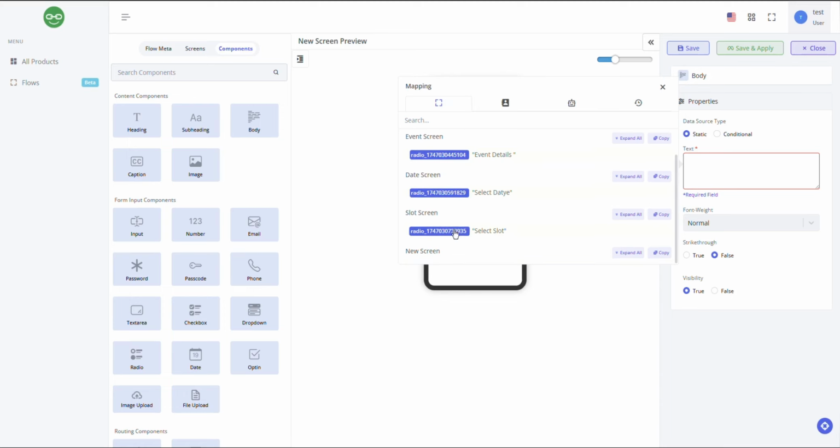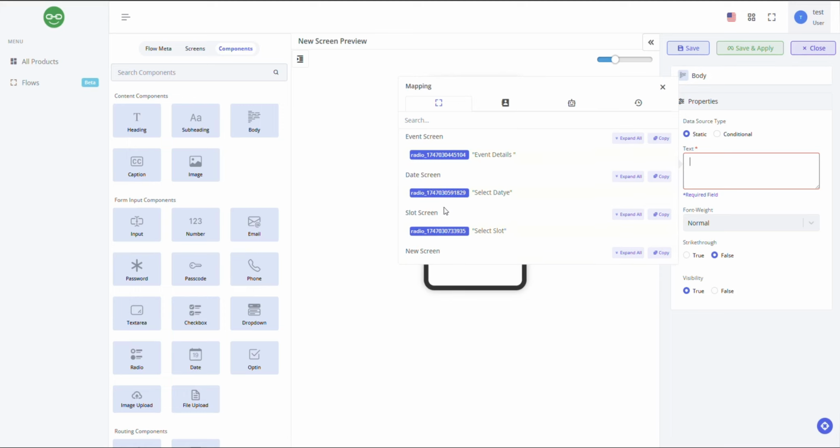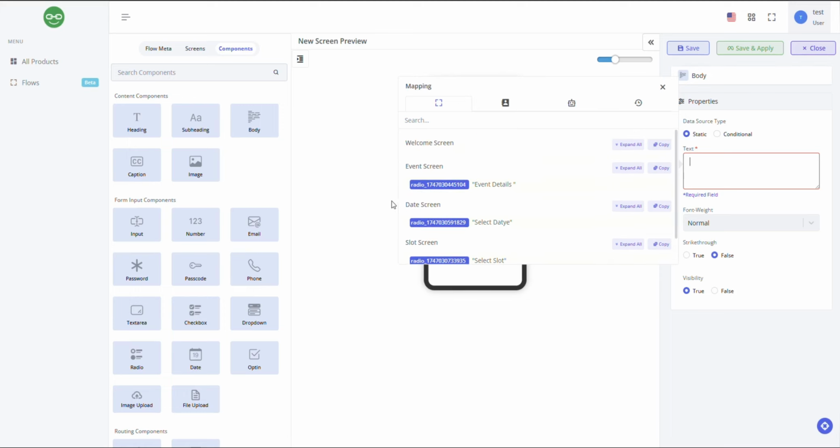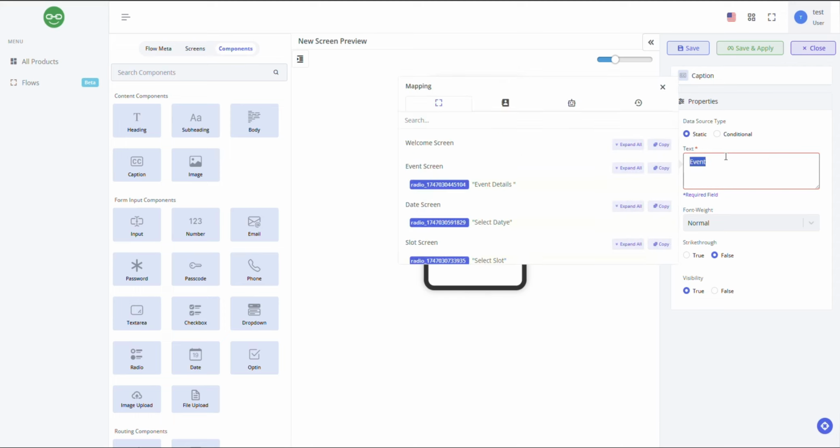This is the value which comes when the user selects any event, date or slot. This is the variable for that. So just select for the event. Then we will do the same thing for the date and slot. I'm copying the screen component, sorry. So again I will rename it to the date.